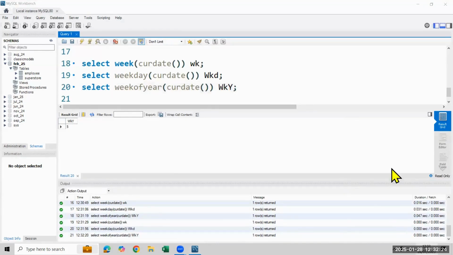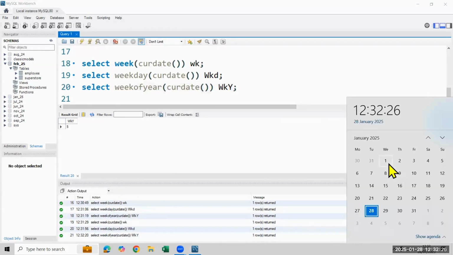Okay. In a year, the starting point is 1. This is the first week, this is the second week, third week, fourth week, and fifth week. Got the point? 3 differences. If you want to cross check, cross check.